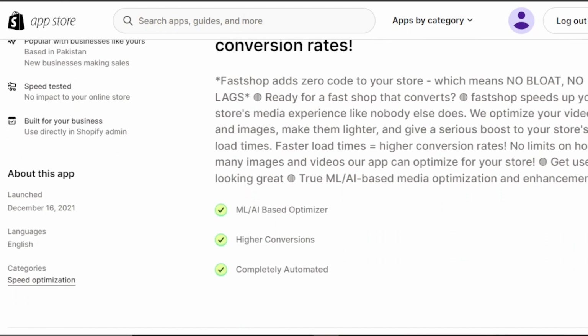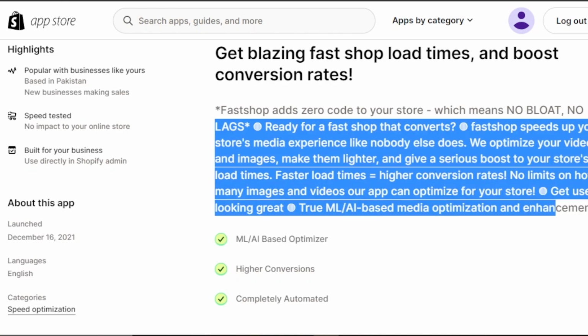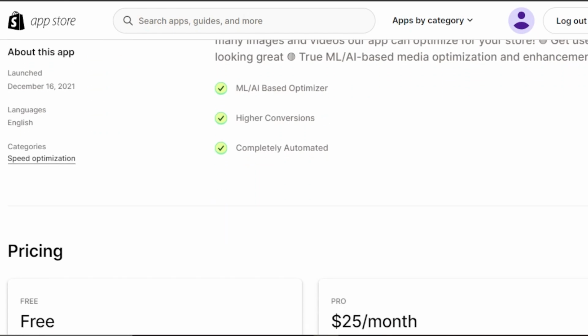So what Fast Shop does is it adds zero code to your store. And it speeds up your store's media experience like nobody else does. We optimize your videos and images, make them lighter, and give a serious boost to your store's load time. Faster load time means higher conversion rate. So that's what Fast Shop is going to do for us. Of course, the images and videos will be lighter and they will load faster.